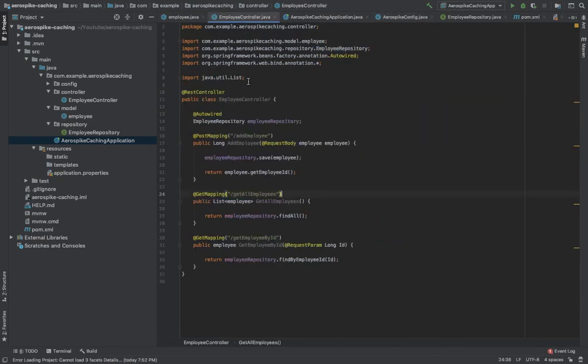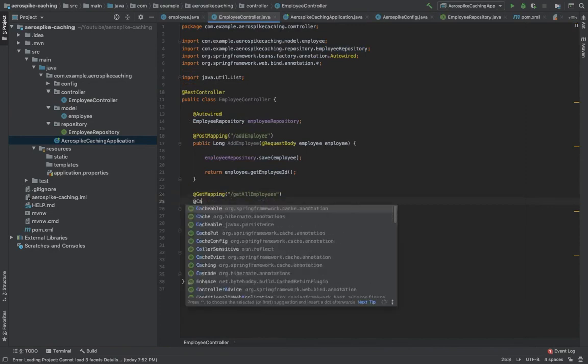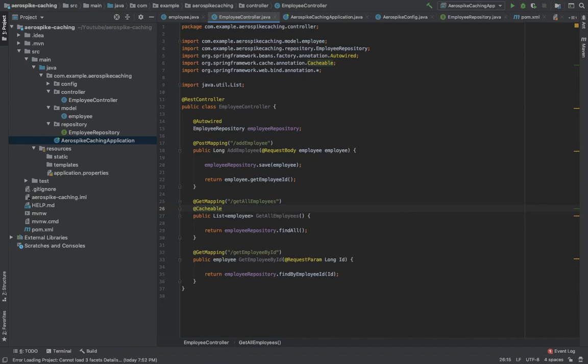Now go to the controller and add the cacheable annotation to the API endpoint whose results you want to cache. Add your namespace. Test is the default namespace that comes with the Aerospike server. So now only the first time you hit the API to get the list of all the employees, it will query MySQL. And from next time onwards, for the next 1 hour, results will be cached in Aerospike and will be fetched directly from there.